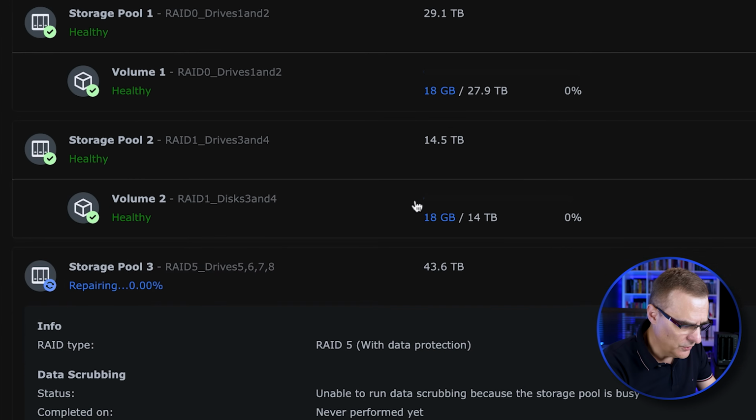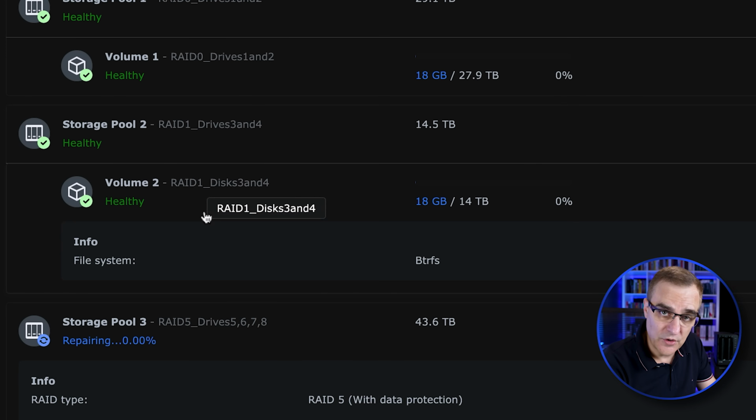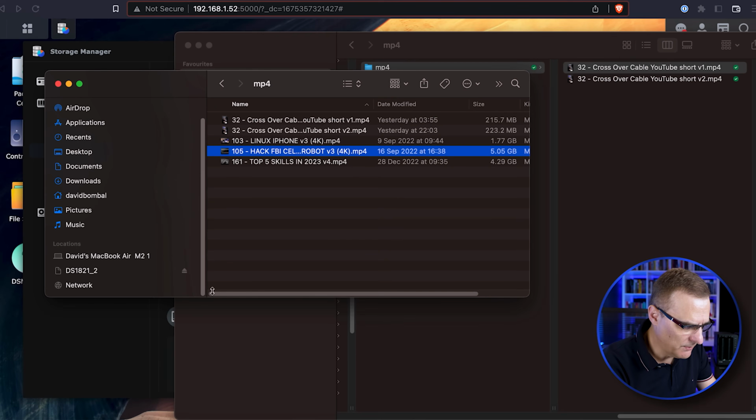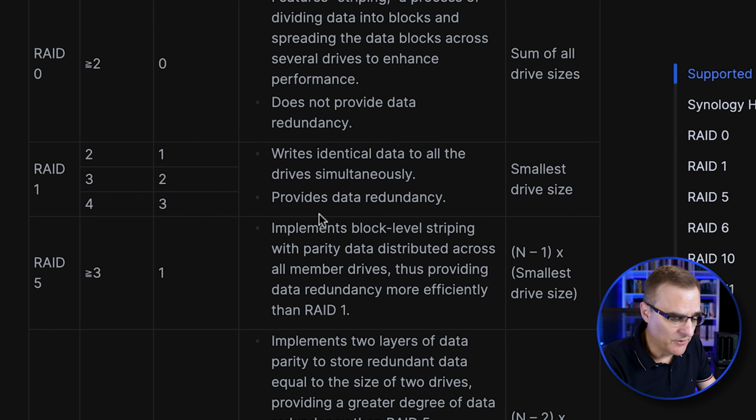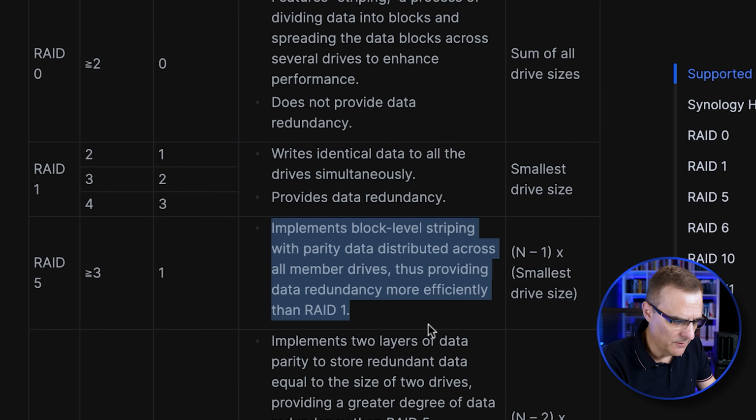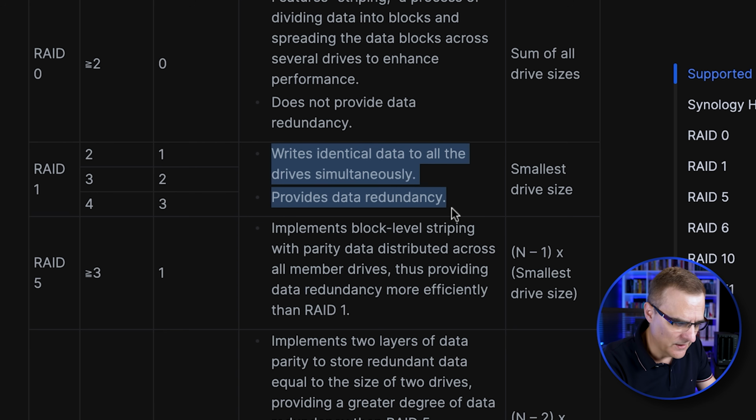Now in volume 2, this is healthy. This is using RAID 1. Let's try and do something similar on RAID 1. Now we're told on the Synology website that RAID 5 implements block level striping with parity data distributed across all member drives, thus providing data redundancy more effectively than RAID 1. RAID 1 writes the identical data simultaneously to both drives. This allows you, for instance, to use two drives.